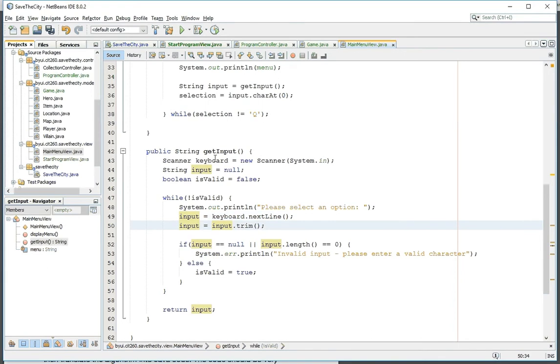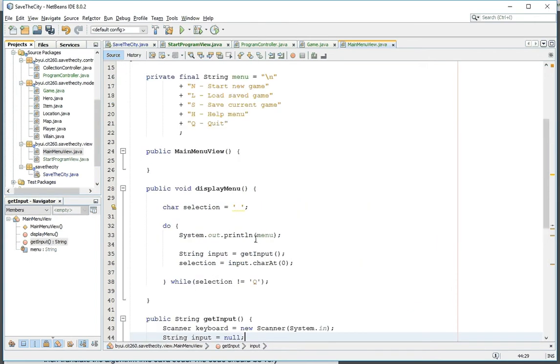We create our variables: a scanner, an input, and this is a valid boolean. While we don't have a valid input, we'll prompt them to select an option, get the next line from their input, and trim it. This removes spaces from the end and the beginning, so if they enter a whole bunch of spaces, we ignore those, or if all the characters are spaces, we just get rid of them. If the input is null or the length is 0, they didn't enter anything, so we'll say invalid input, please enter a valid character. Otherwise, they've obviously entered some valid input, so we'll set is valid to true, and we'll return that input. So now our getInput is satisfied.